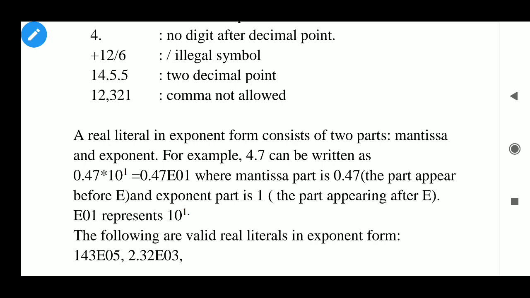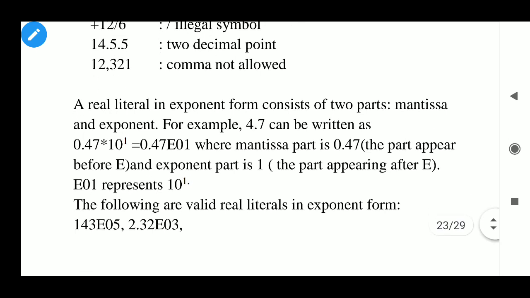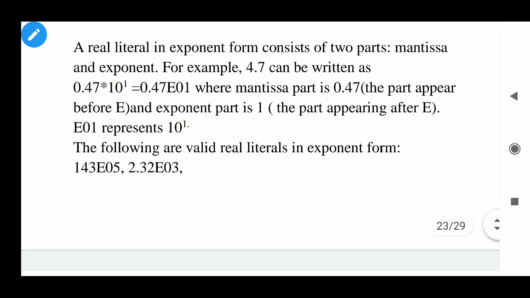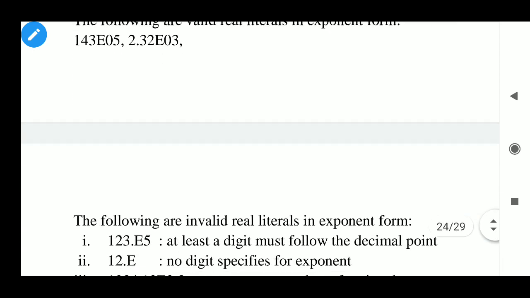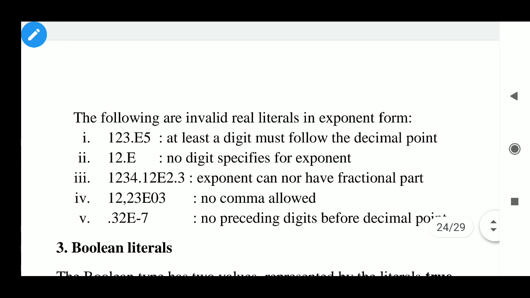The following are valid real literals in exponent form. 143 times 10 raised to the power 5. That is the meaning of this. And 2.32 times 10 raised to the power 3. That is what it means.